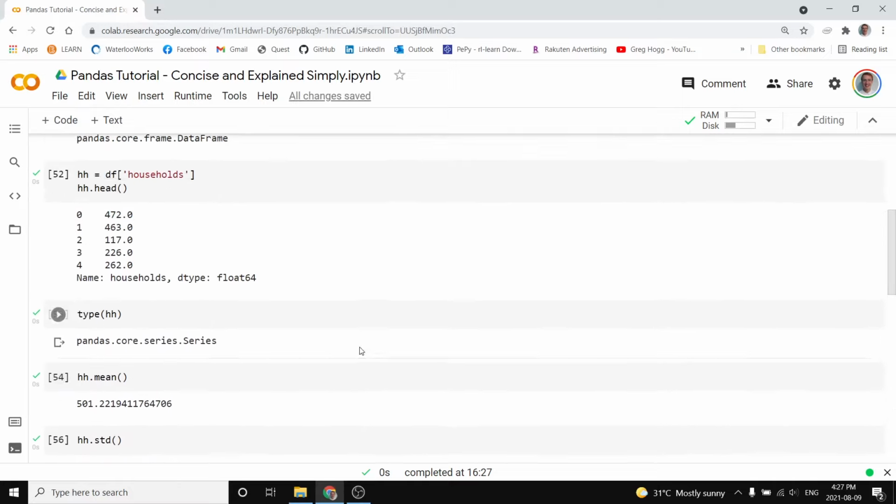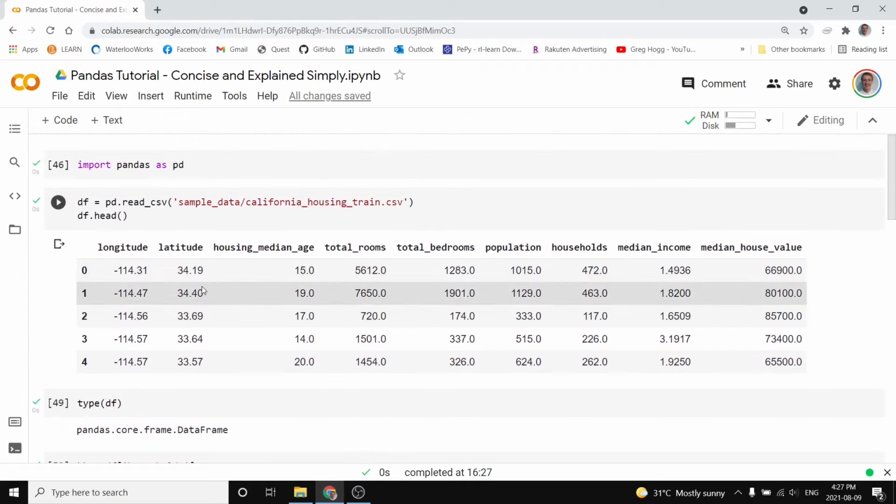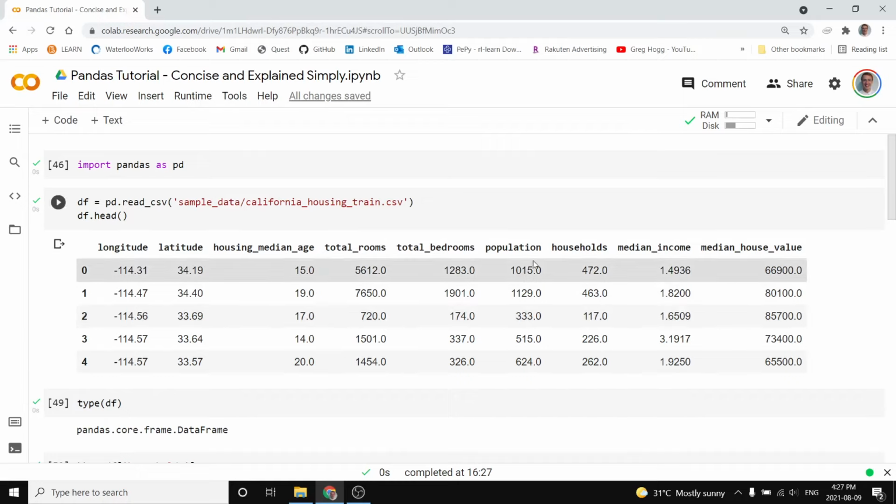If we go back to our whole data frame for a moment, we'll see so many different columns. Well, what if we wanted to instead not look at one particular column and also not look at the whole data set, but just look at maybe 2 columns?